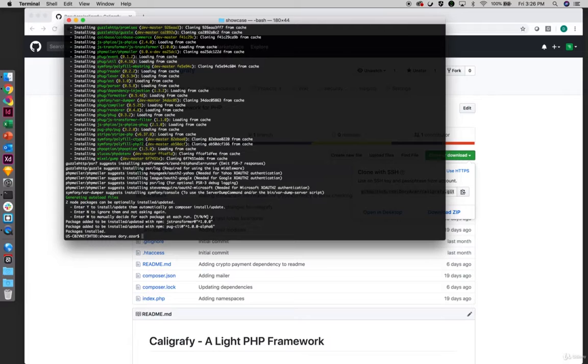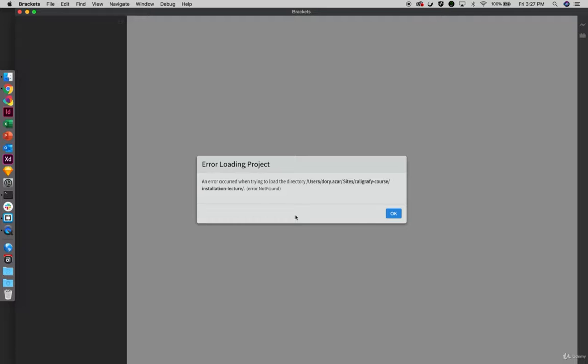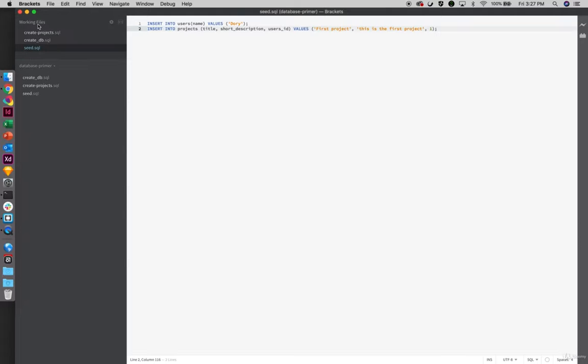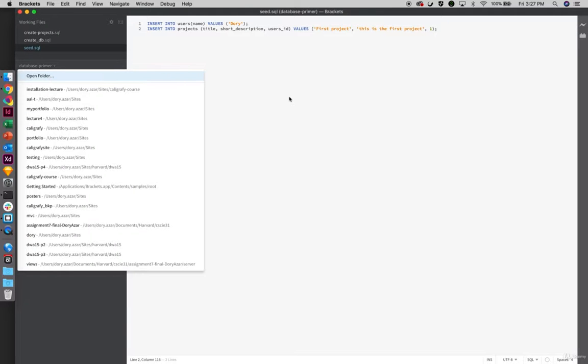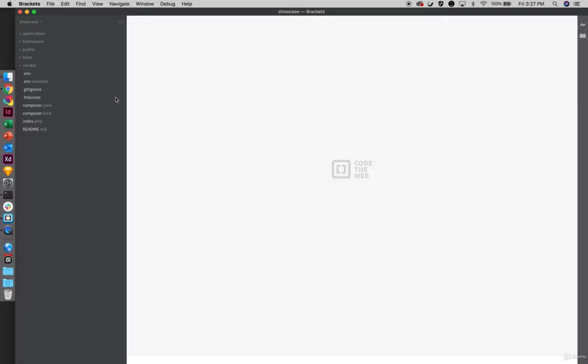And then it got installed. Okay, so now Caligraphy is fully installed. Now let's open our editor. I use Brackets in case you forgot that, and just to make sure that we have access to the folder, we're going to open the folder. It's under site and it's called showcase. So here we go. We'll open the entire structure and we have it ready for us to be used.